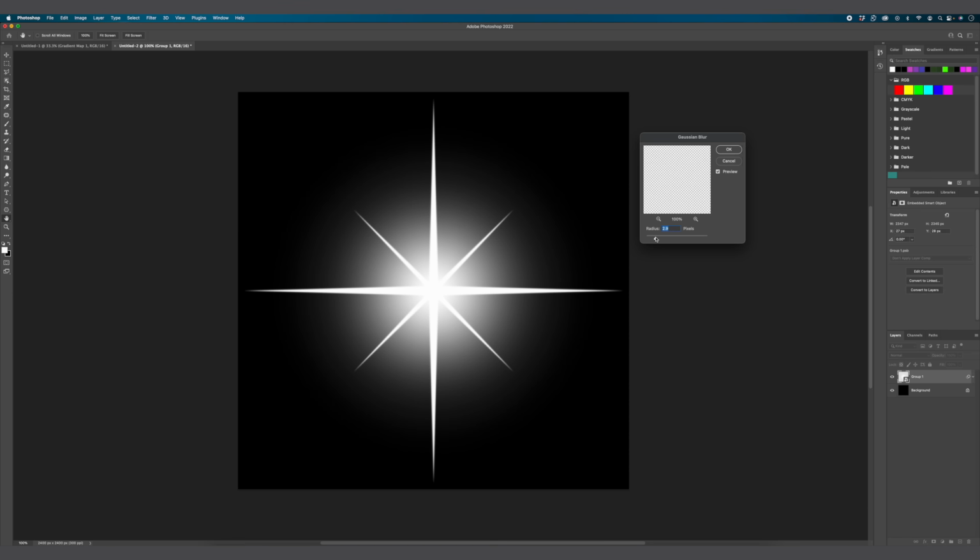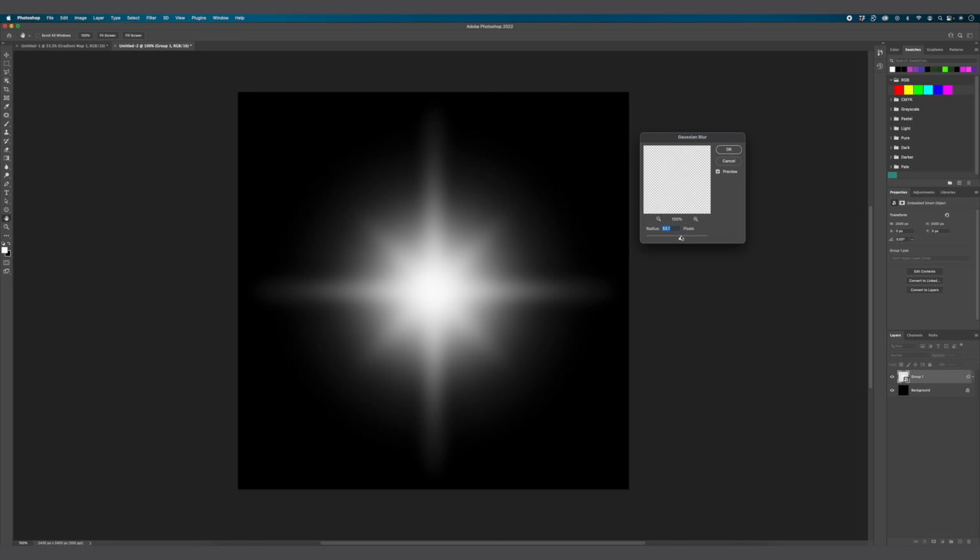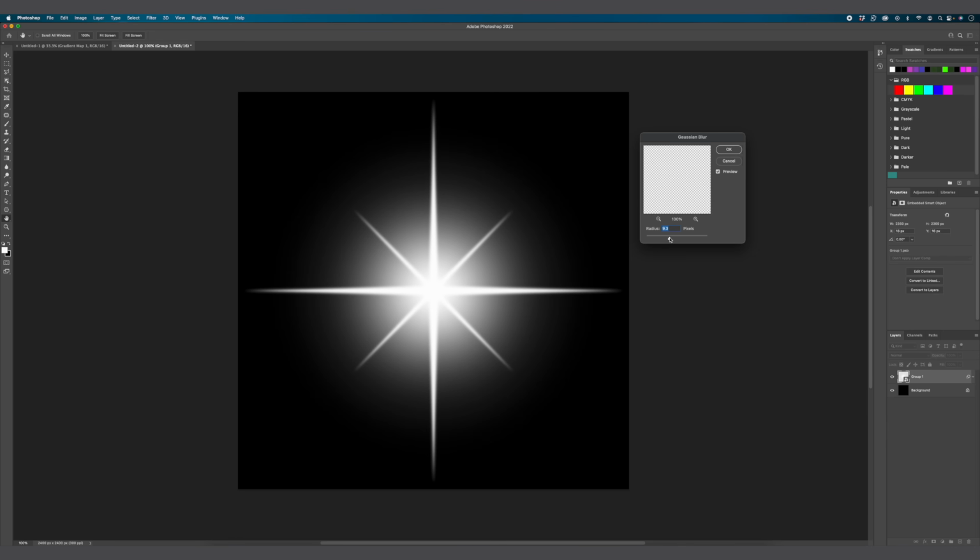You don't wanna do too little because we wanna get rid of those harsh edges, but you also will lose most of your design if you go too crazy with it. So I'm gonna go down to somewhere probably like 15–20%.